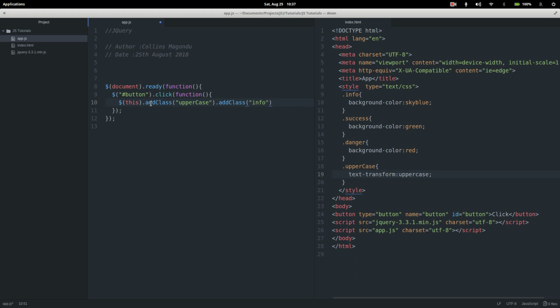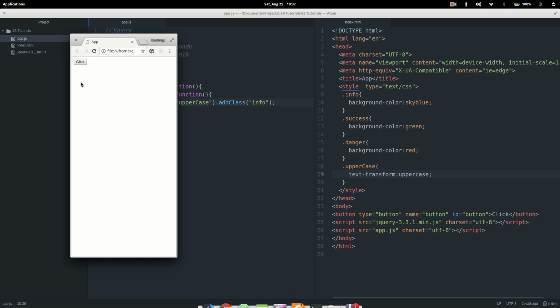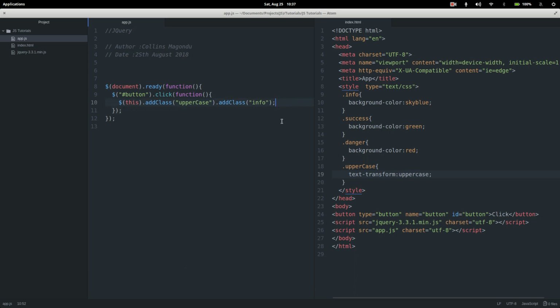So I've used a method called chaining of events, so I don't know if it will actually work. Let me try. If it doesn't work, we'll just branch it. It actually works. So I've chained the events, and you see it works. The next thing is you can add classes to different elements at a go.